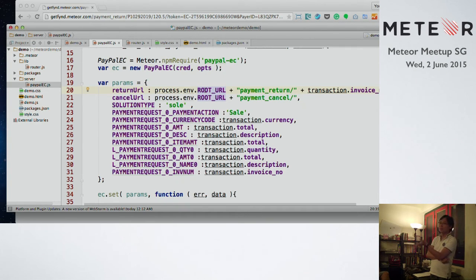We open a few terminals, but let me give you the real PayPal so that you can pay me. Just kidding.